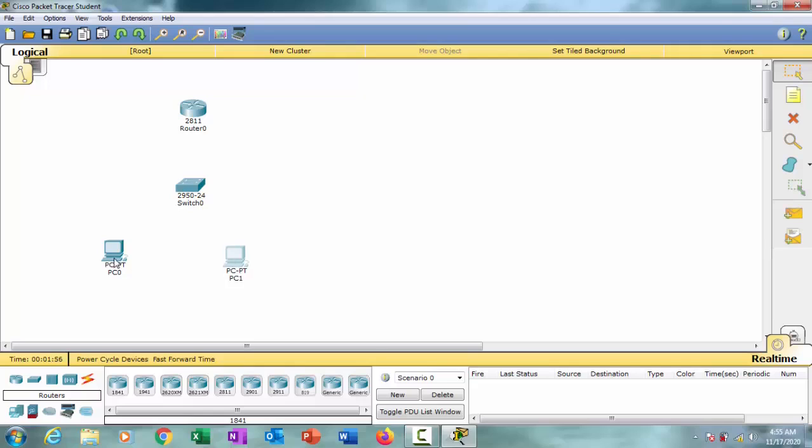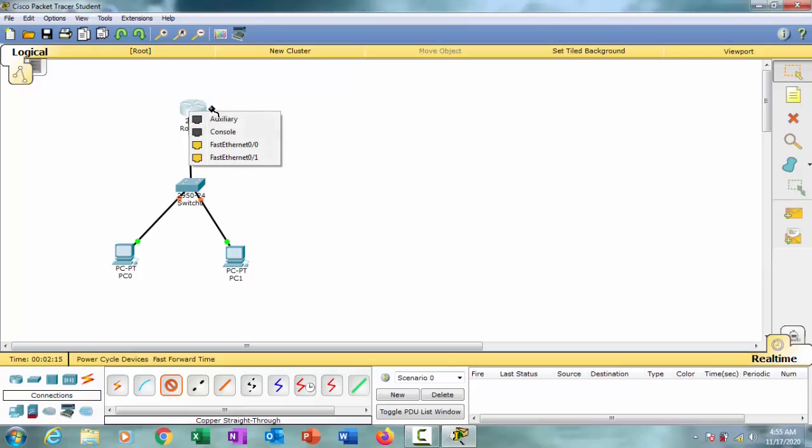And let's do the connections first. Remember, we're using the straight-through connection because we're connecting it to the switch, and then from switch to router, same. But remember, we're going to connect this switch to the FastEthernet 0/0. We're not going to use the 0/1. But if you want to use the 0/1, it's okay, but you have to remember which ports you used for the connection. Okay, so I've connected it already.